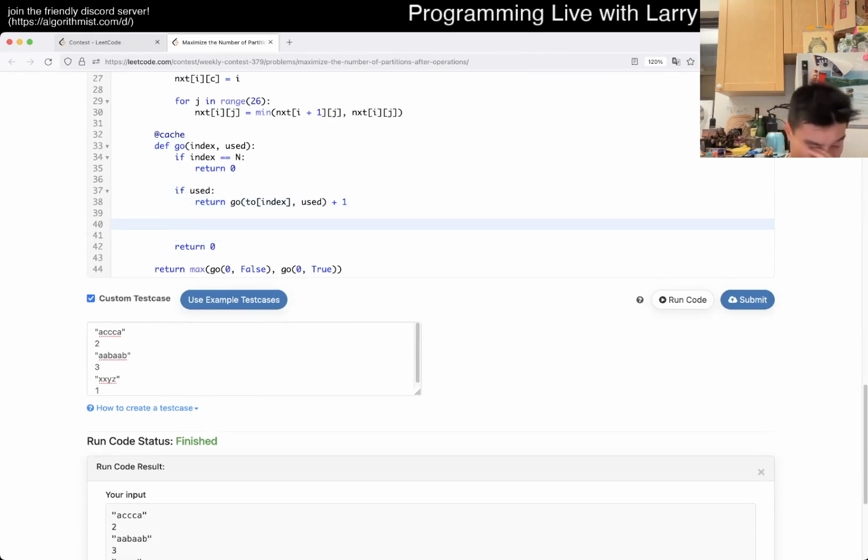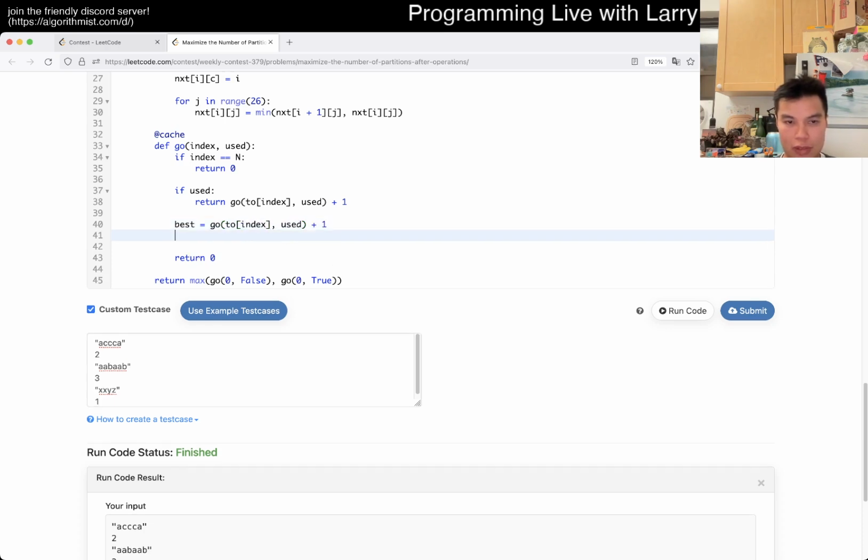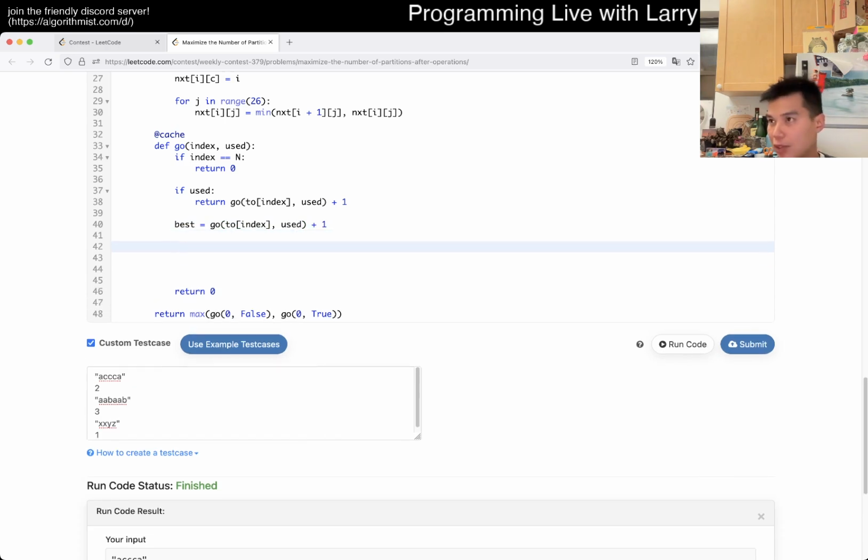If it's used, we have no choice. Otherwise, we can choose whether we want to use it or not. So you can do best is equal to code 1, or now we have to change one of the characters. It's actually kind of hard, isn't it?